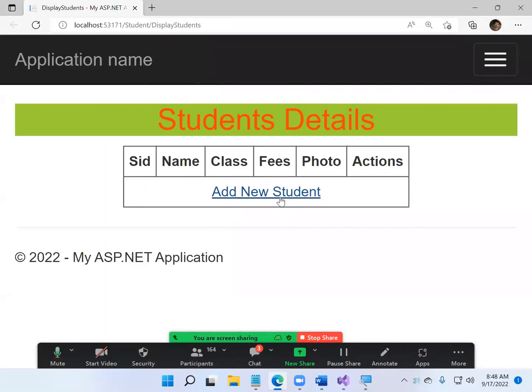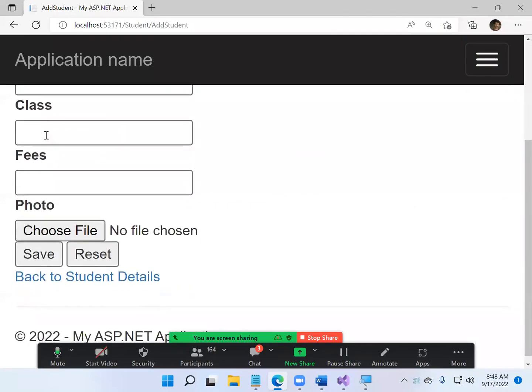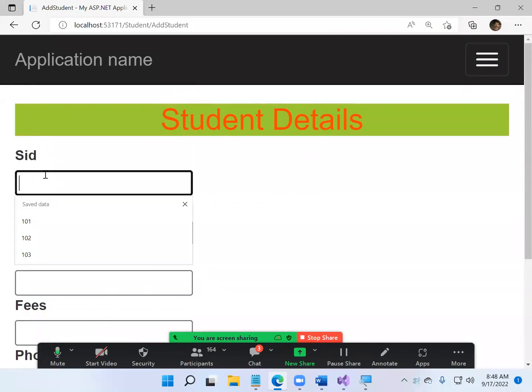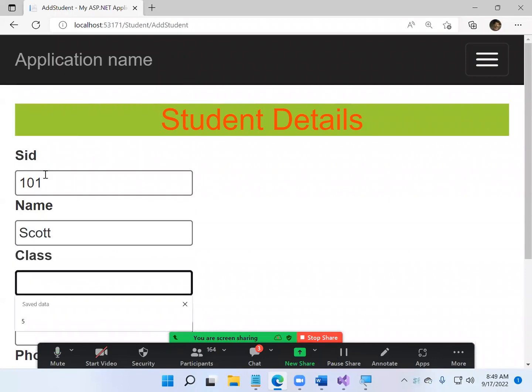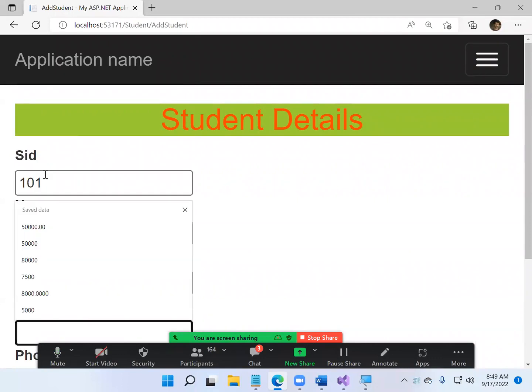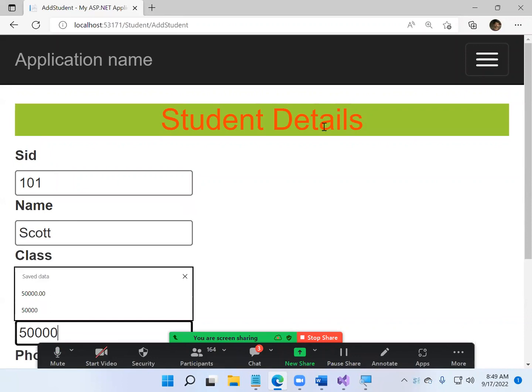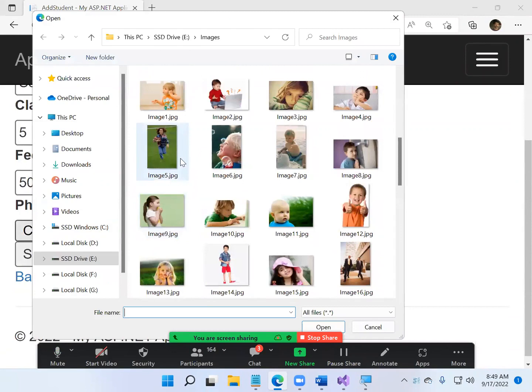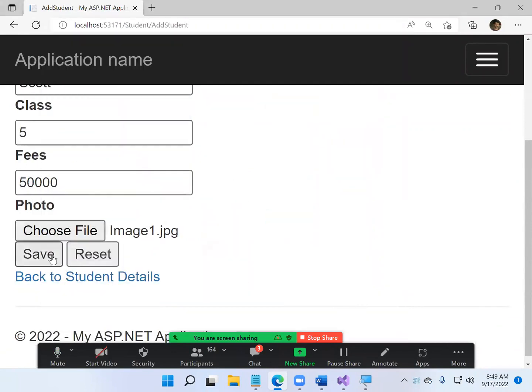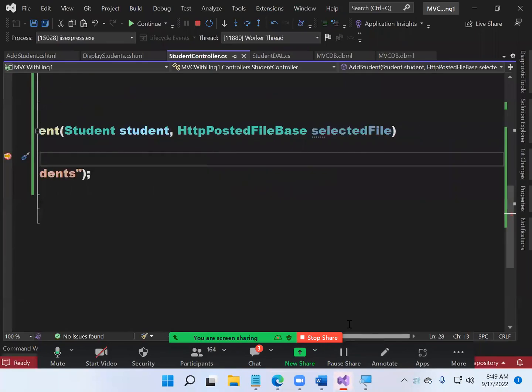Guys, today is Saturday. Just give me the liberty to teach till 9, guys. So add student, fill in the details. Choose file. Save.